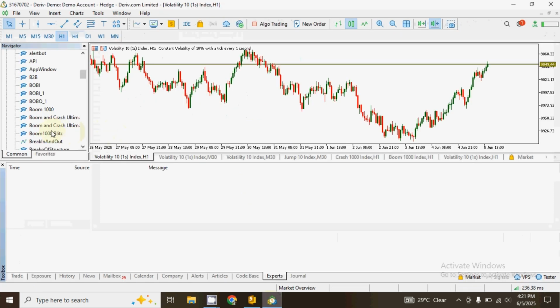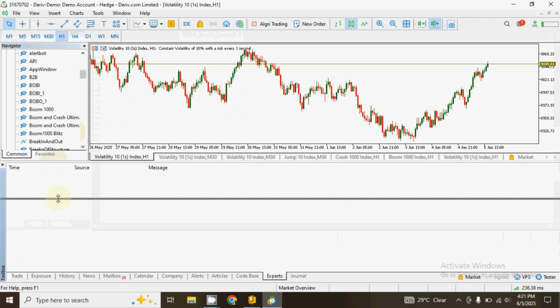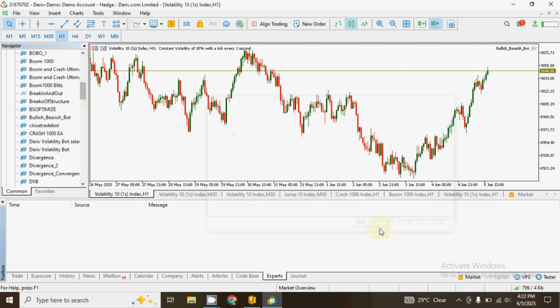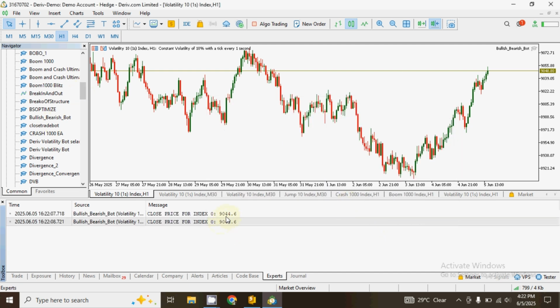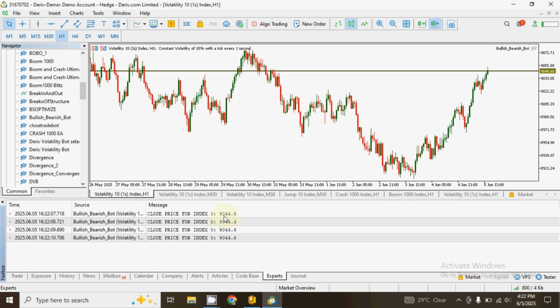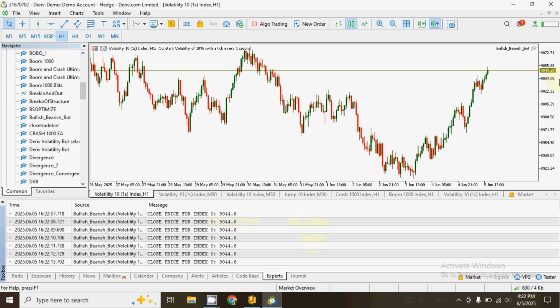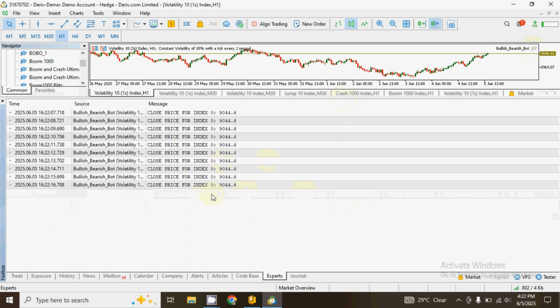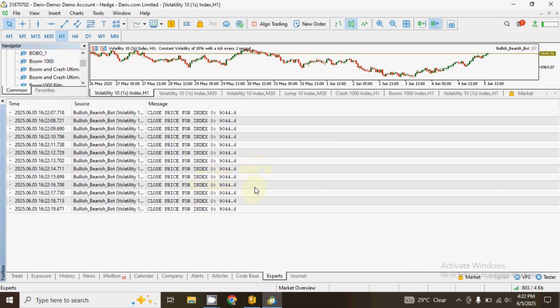Go back to your MetaTrader 5, search for the name of the bot, bullish, bearish bots. Okay, good. You can see that once I print it out, it is showing me 9044.6. Let me remove the bots. You can see that. Okay, let me explain this. You can see that as the market is ticking, it keeps printing.